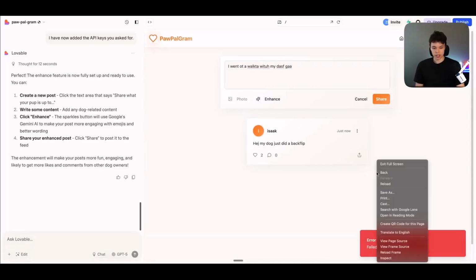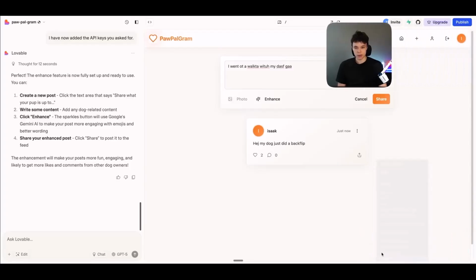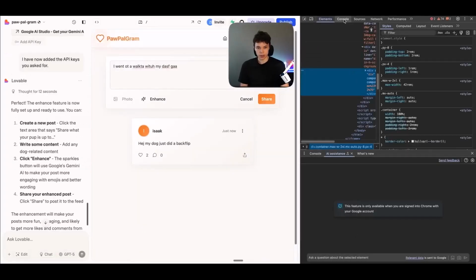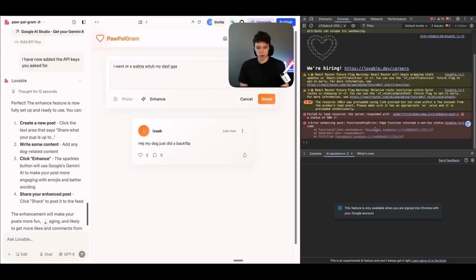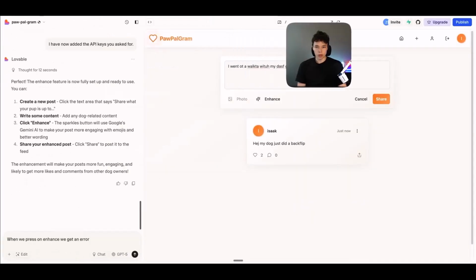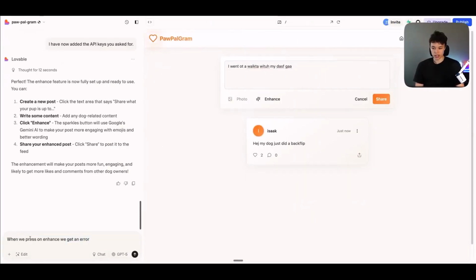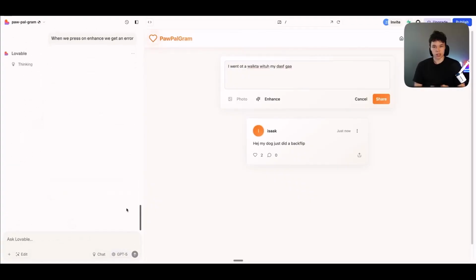Now one thing we can do when we get an error is that we can inspect it and see what's actually wrong. So if we press on Inspect, we can go to Console, but we don't really have to do that. This can be for the people who are a bit technical. They can read the logs and kind of understand what is going on and maybe help out Lovable. We can also just say something like this. When we press on Enhance, we get an error. Then I'm just gonna submit that.